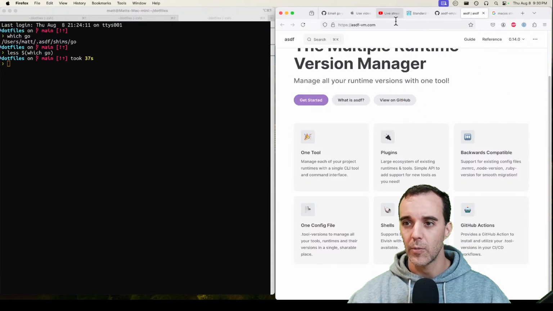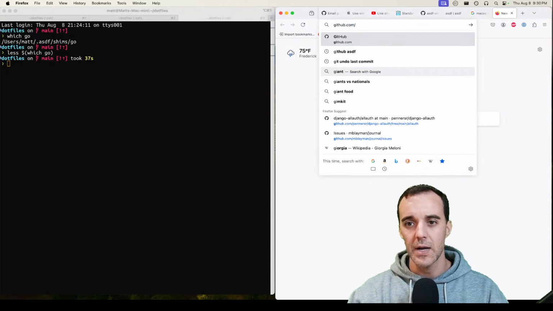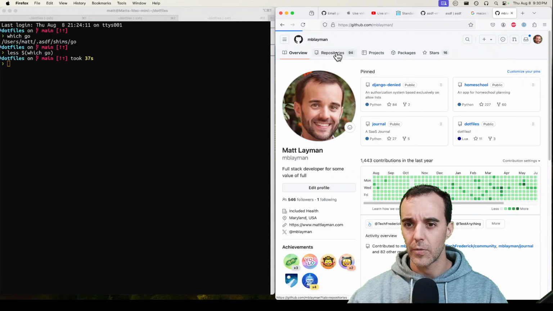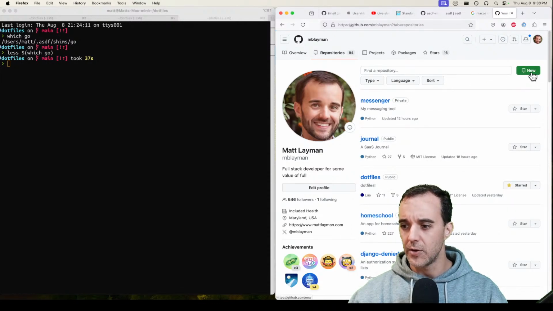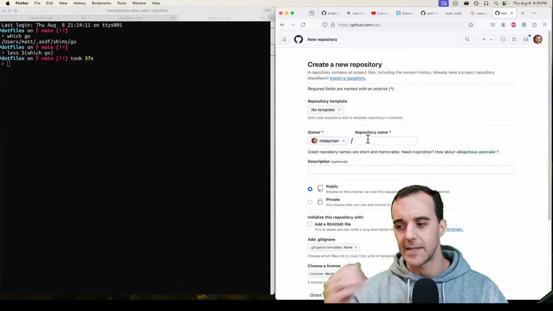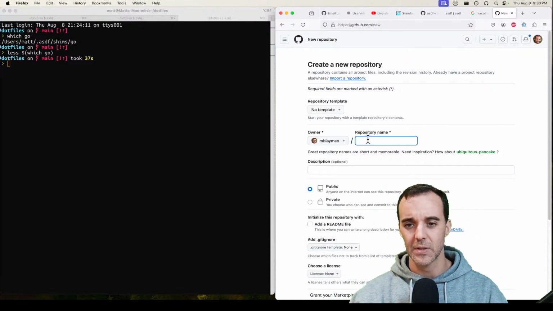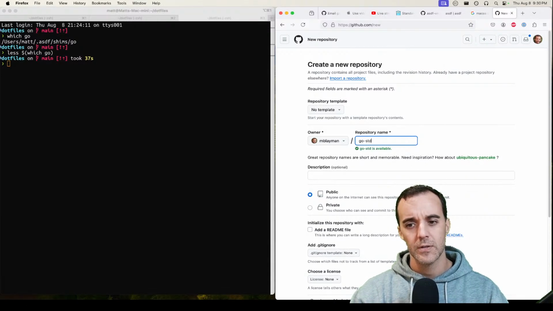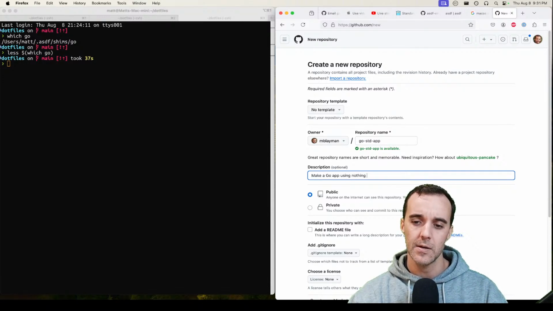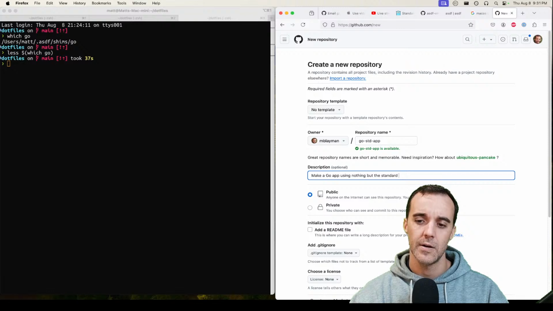Let's start by going over to GitHub to my account. And from here, I want to go to repositories, and let's make a new repository. For the owner, I'm going to pick myself. There's a bunch of organizations that I'm in, which is why I have to select one there. And then, what do I want to call this? I think I want to call this Go Standard App, because that's really what we're trying to do: make a Go app using nothing but the standard library.